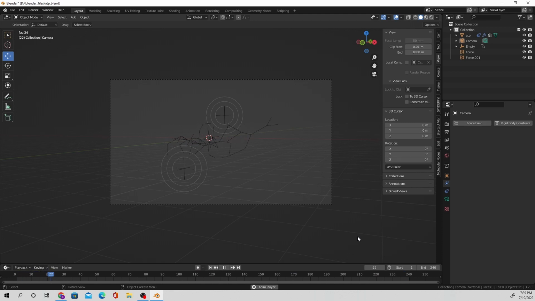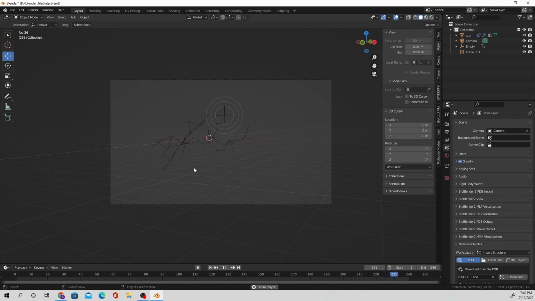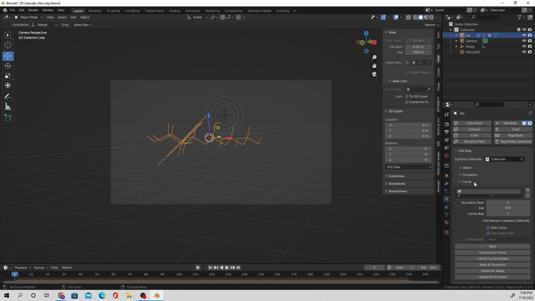You can see I'm running into a very strange issue here where it looks like the ATP molecule gets kind of caught at a certain point. So I just removed one of the force fields and let that play to see how it would resolve itself. Adjust the strength, the flow of the force field as well if I need to.